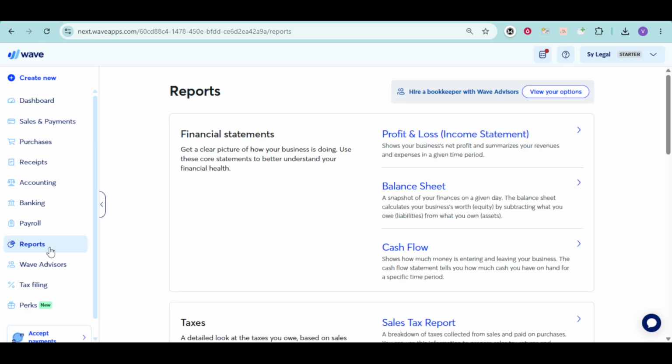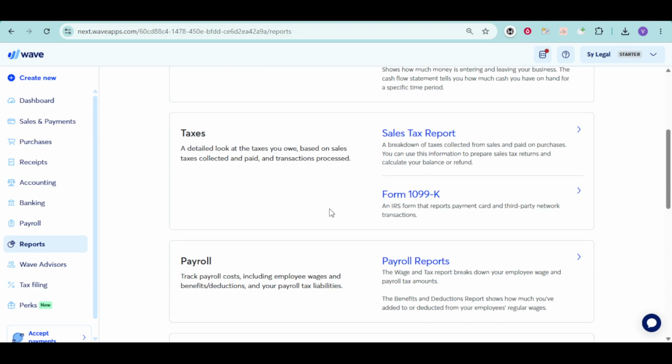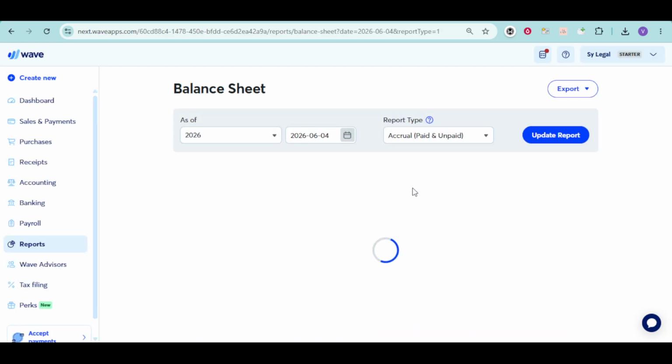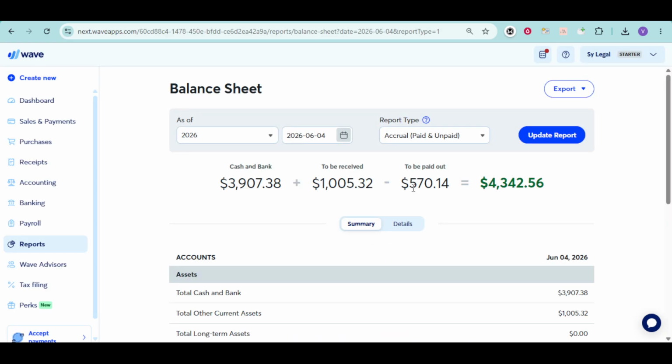After you click on Reports, you'll be taken to a new page dedicated to various report types. Here you'll find a section dedicated to financial statements. In this section, look for the option that says Balance Sheet. Clicking on Balance Sheet will bring you closer to accessing the comprehensive view of your financial standing.